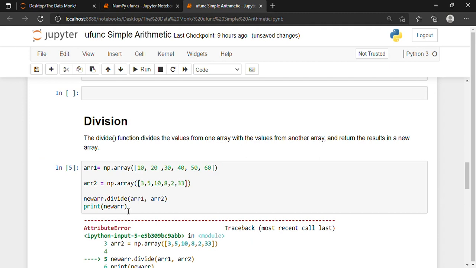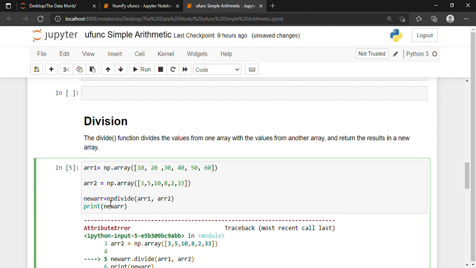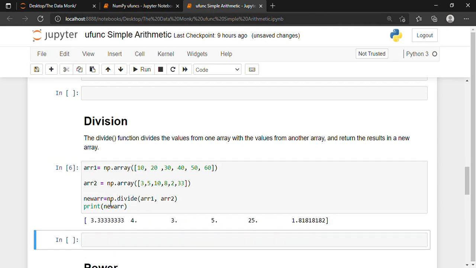Okay, so new array is equal to np.divide. Now it will work. Great.